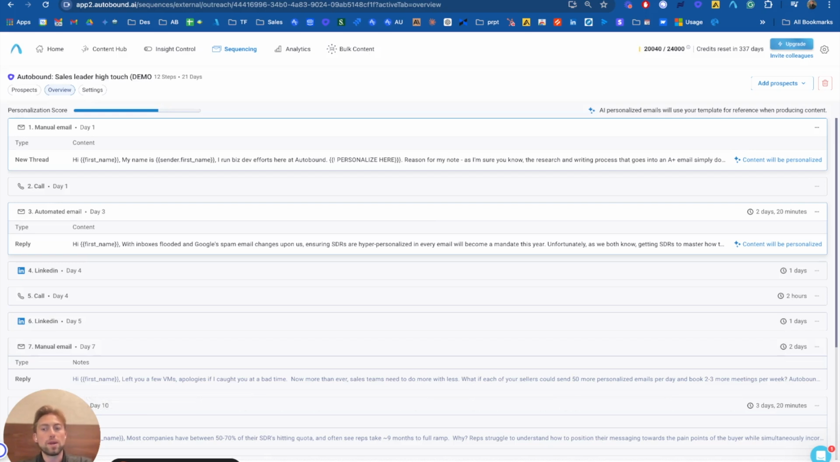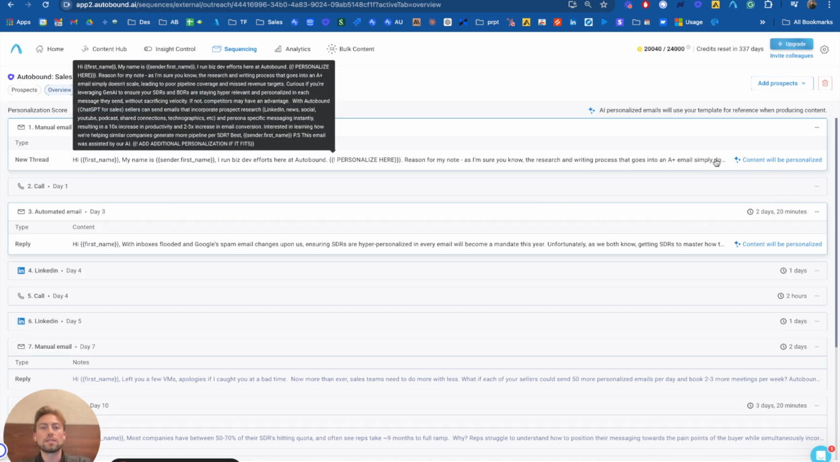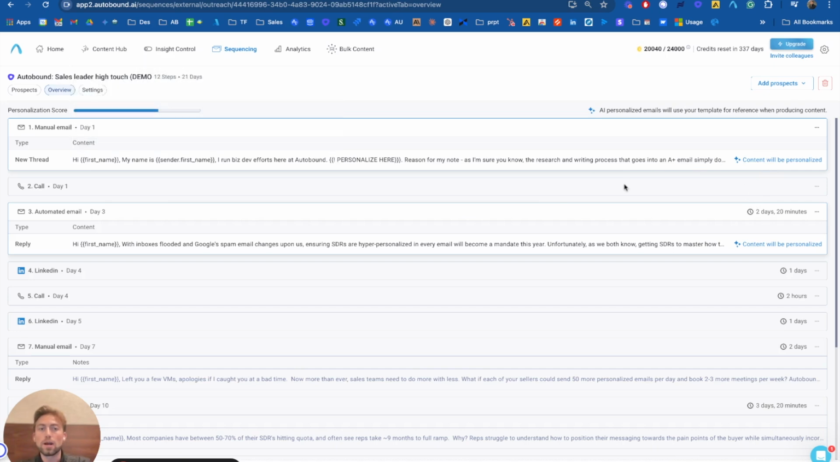Wanted to show you a bit more about how to optimize and customize your AI sequences to perhaps match different use cases. So when you first create an Autobound sequence, you've selected which steps you want the AI to influence, and you've given it some templates to work off of and how to personalize the message. So basically the AI emails will use your template for reference when producing content.